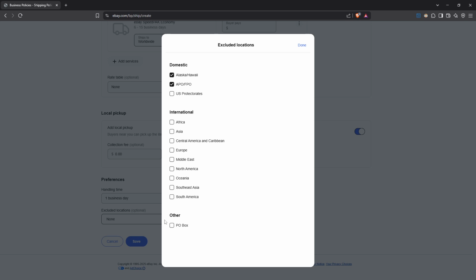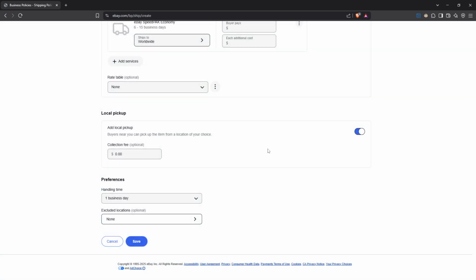After you've configured everything, make sure to click Save. Your newly created shipping policy will now be available for you to apply to your listings, simplifying and speeding up your eBay selling process. Following these steps ensures that your shipping strategy aligns perfectly with your business needs, providing a smooth and positive experience for both you and your customers.